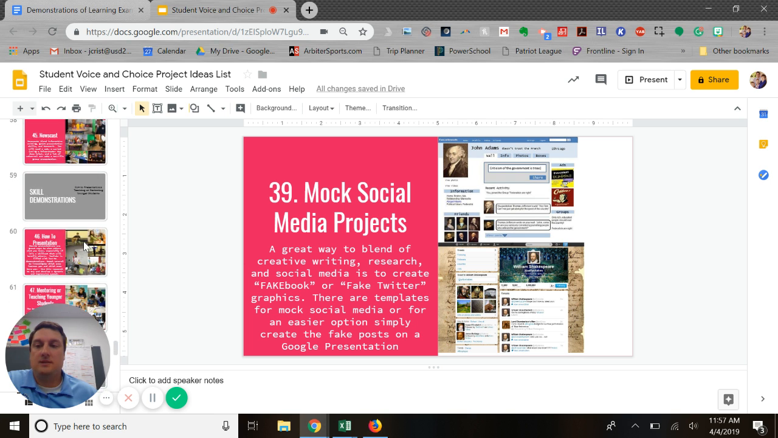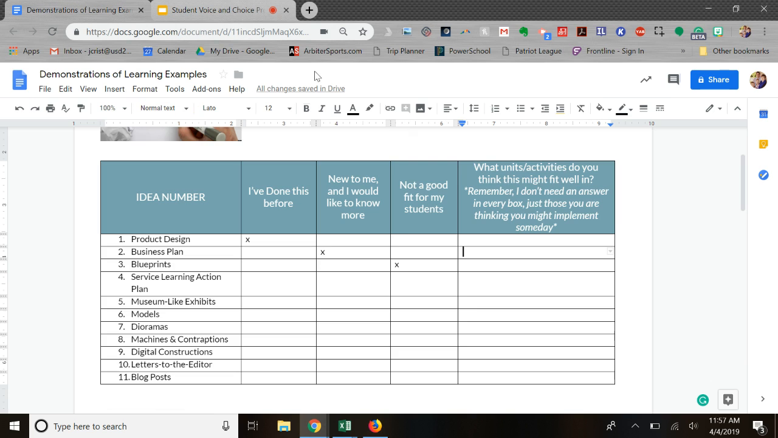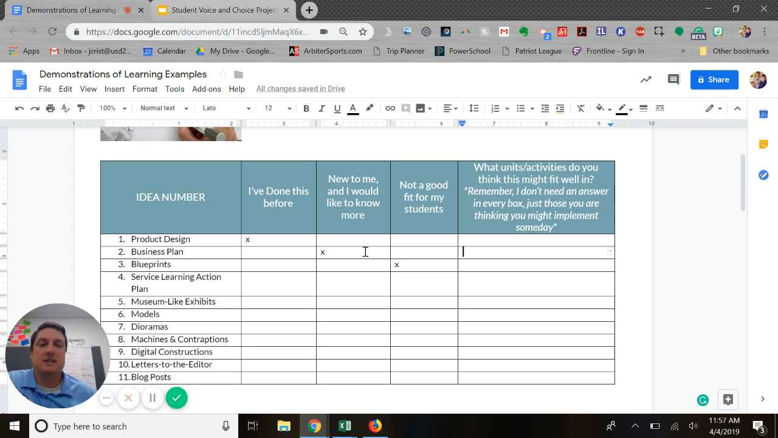So all of these go through and they match up to those demonstrations or those ideas here. So go through, take a look at those, get some ideas, and brainstorm about how you might want to use them. And again, on the ones that you mark new to me and I'd like to know more, just a quick thought or two about what kind of unit or how you might use those.